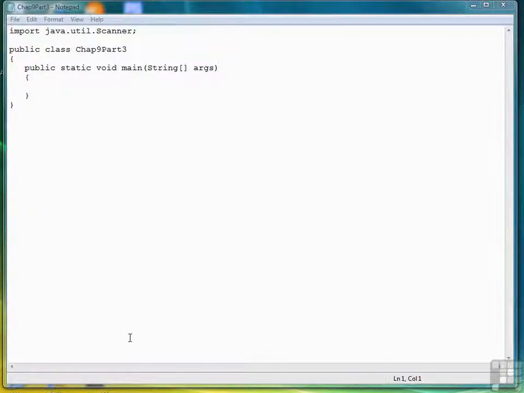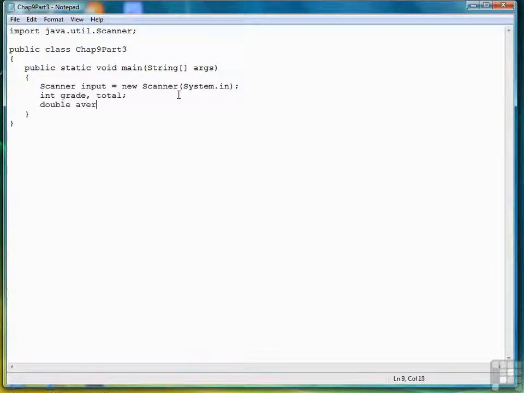So I've already started the program. I have the Scanner class imported. We're going to have to get input from the user here, so we need the Scanner class. Let's get started. First thing I'll do is create the Scanner object, which we're now very familiar with creating. Then we need an integer value for a grade. We'll also have another integer value for a total. And then to compute the average, we need a double variable. I was just thinking that I also need to keep track of the count of grades so that we can compute the average correctly. So those are the variables that we need.